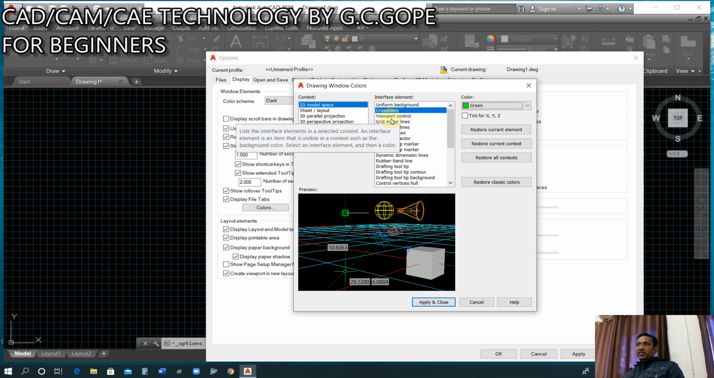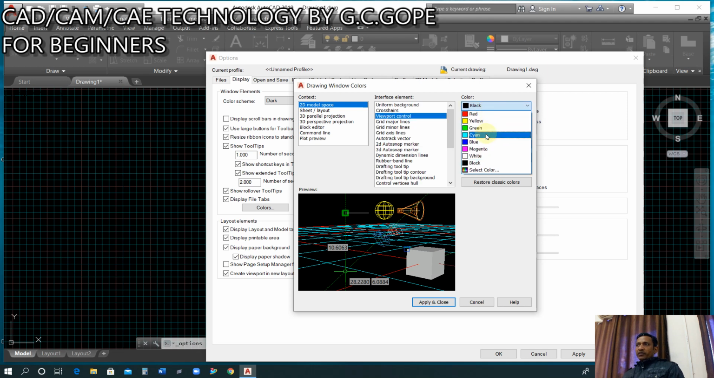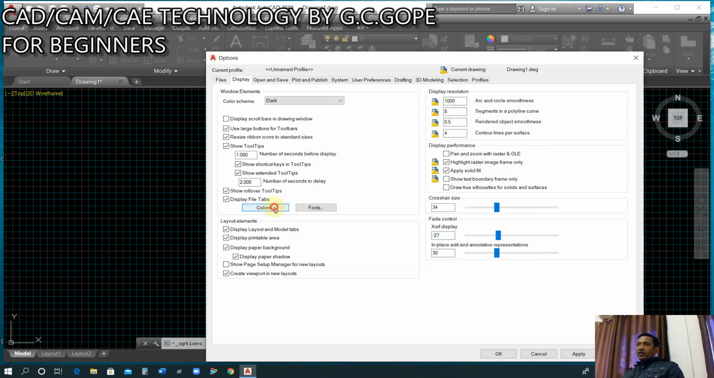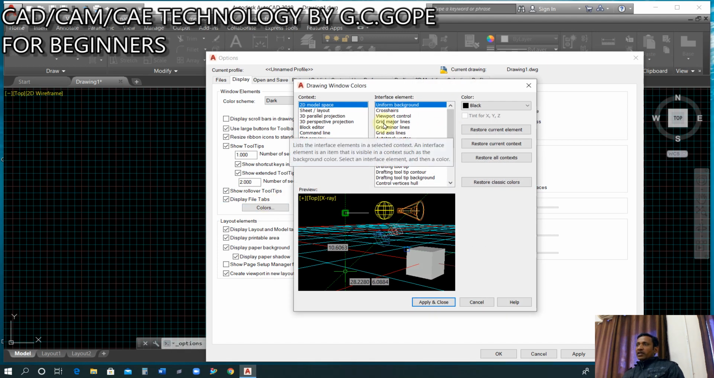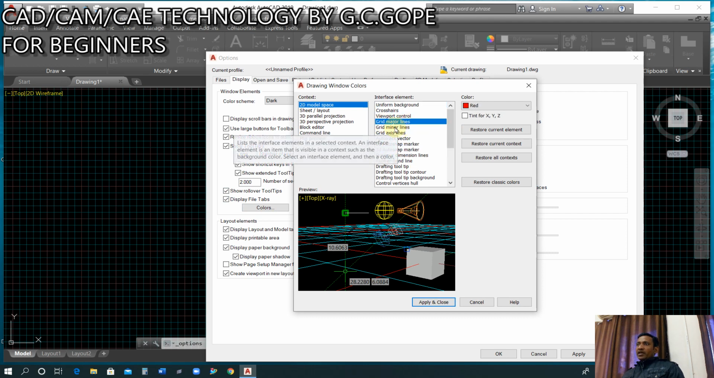The next option is viewport control. Which one is viewport control? Generally we find viewport control in the upper left corner. In this corner we will find this option, viewport control. If you want to change the color of this, we can change it. We want to keep it yellow. We can see that in this preview. Press OK. Now again click here, and then we can change the grid major line and grid minor line.